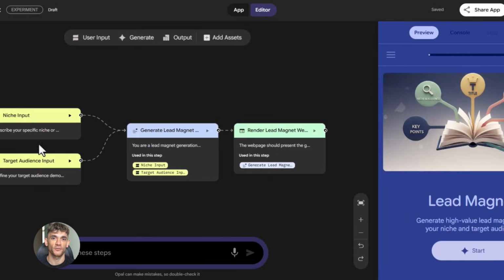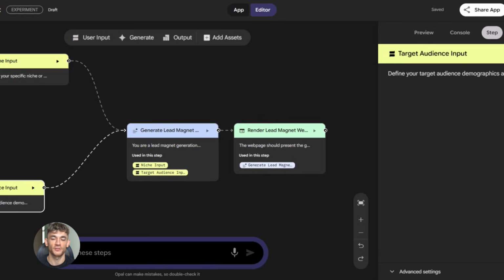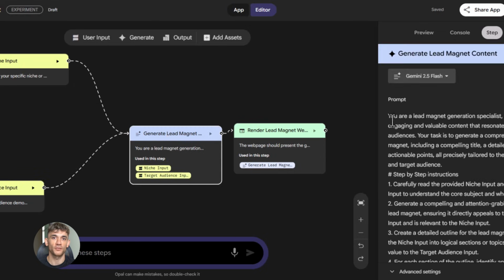Third, iterate. Your first version won't be perfect. That's okay. Use it. See what's missing. Go back to Opal. Tell it what to change. Build a better version. Keep improving. This is how you get amazing tools.